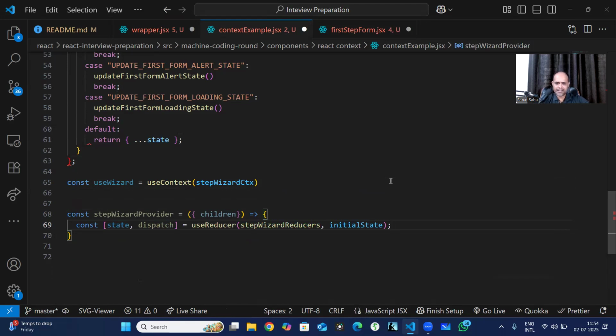component created, and inside that you can use wizard. Okay, sorry, not use wizard. Use wizard is a separate thing. It's a utility function, simple, to expose the context. It has no relation with this. Okay. Use wizard is a simple utility function to expose this context.